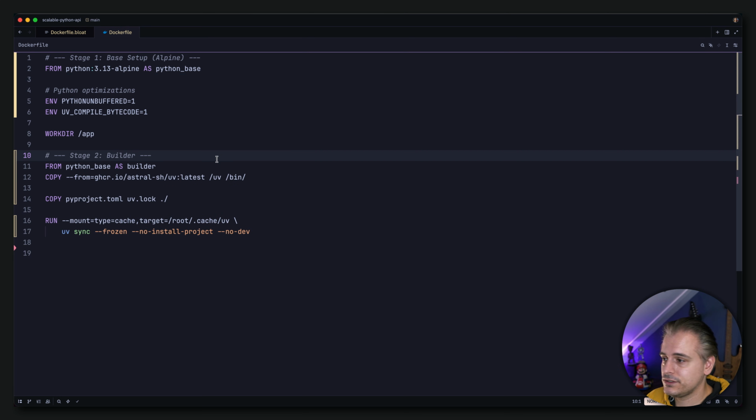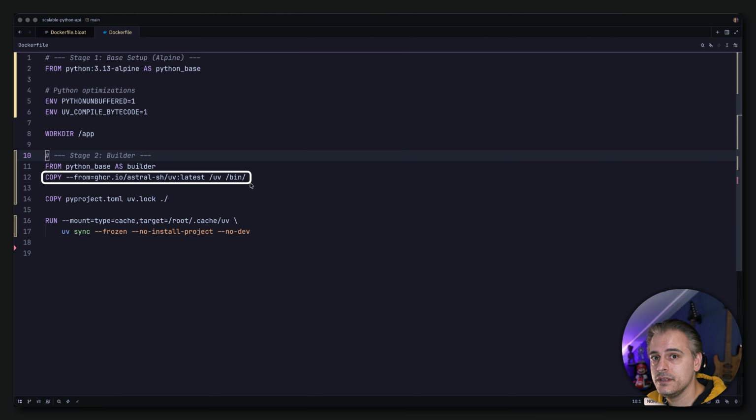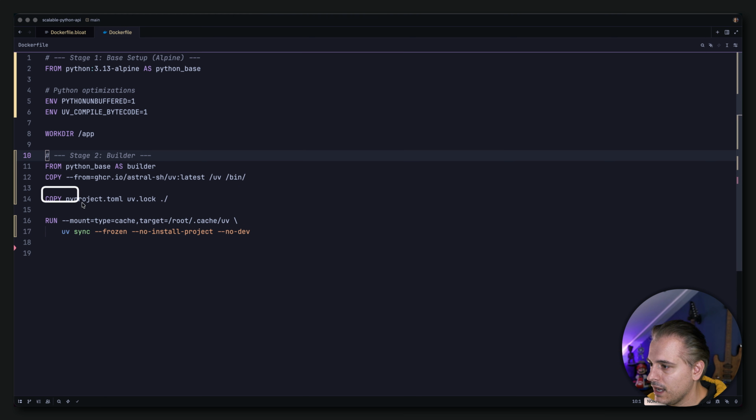In the next stage, I'm going to create my builder. I'm going to extend from python-base, which again extends from the Alpine image. I'm going to call this builder. I'm going to copy the UV binary from the Astral image, same as we did before in the bloated Dockerfile. I'm going to copy over the pyproject.toml and UV lock file. Again, same as we did before.